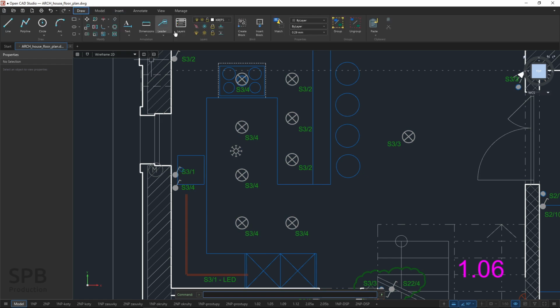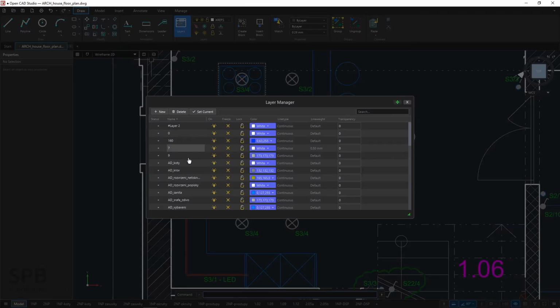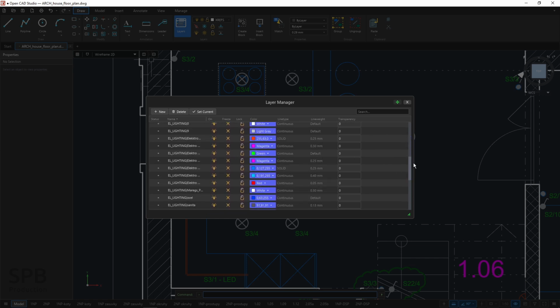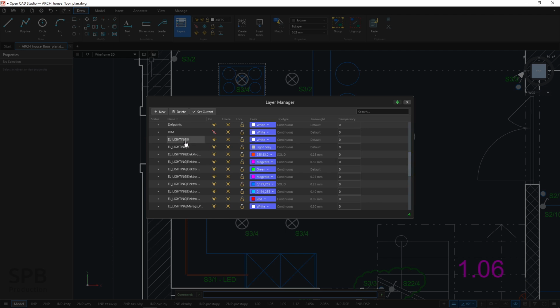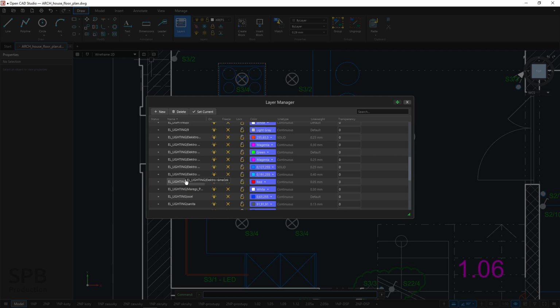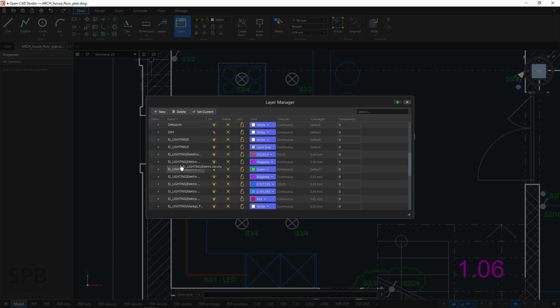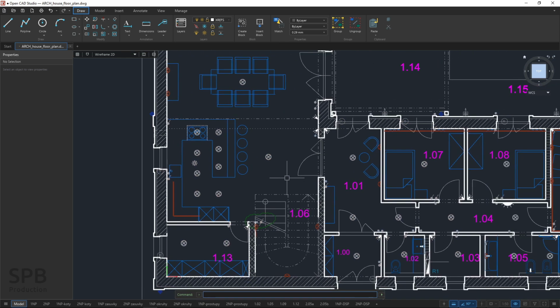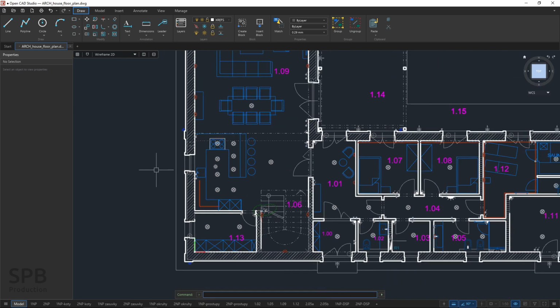If I go to the draw panel and open the layer manager, you can see these are the layers of my project, and if I scroll down here, you can see that there are layers which have prefix EL lighting, which is the name of the external reference. So these are external reference layers. So I can work with these. And if I don't want to see those numbers, I know they're on this layer, so I will freeze the layer, close it, and you can see now I have got only the lights and not the circuit numbers. So this is pretty cool.